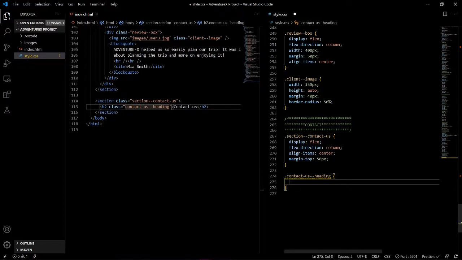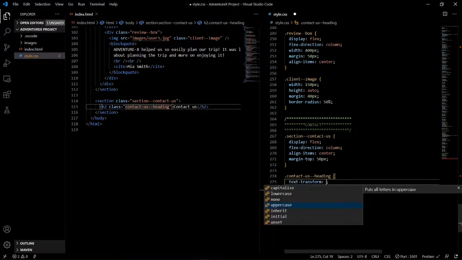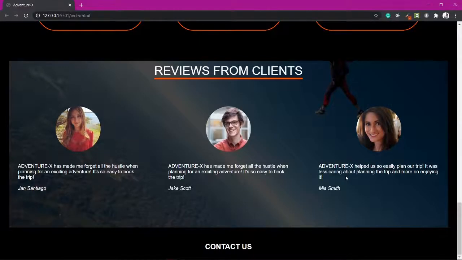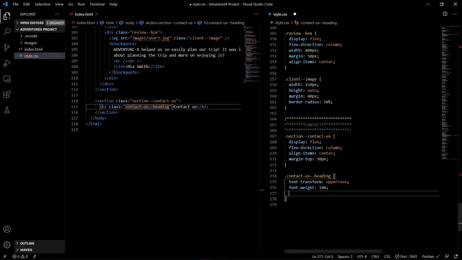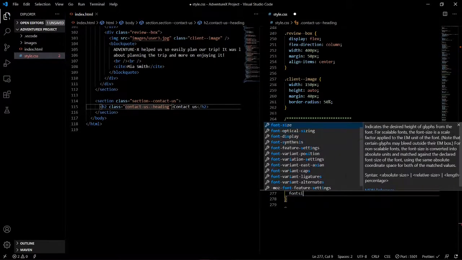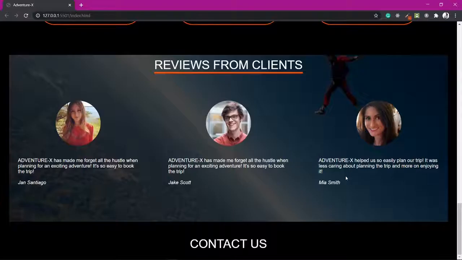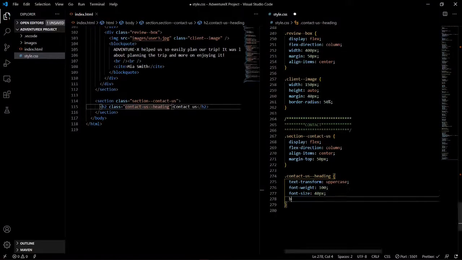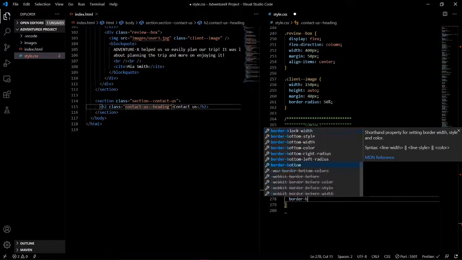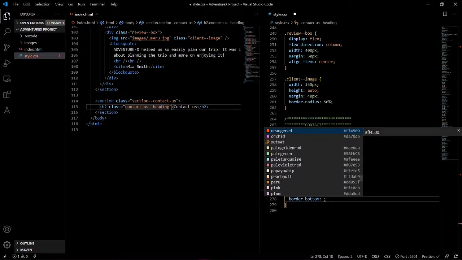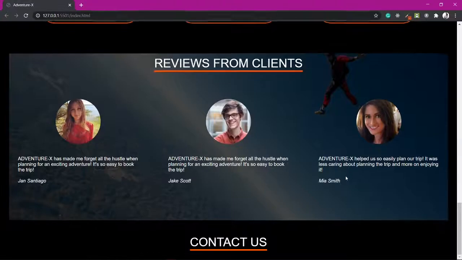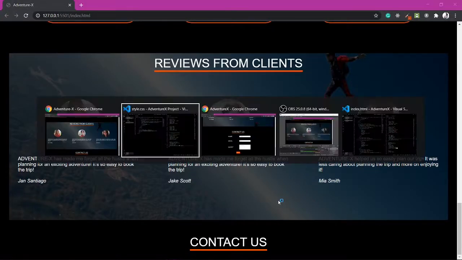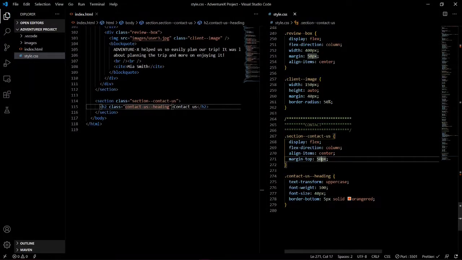So let's style the heading. The first thing we're going to do is transform the text to uppercase and reduce the font weight to 100 and font size to 40 px, and add a border bottom of 5 px solid and orange red color. Perfect. Let us give it some more margin top. Let's say 80.